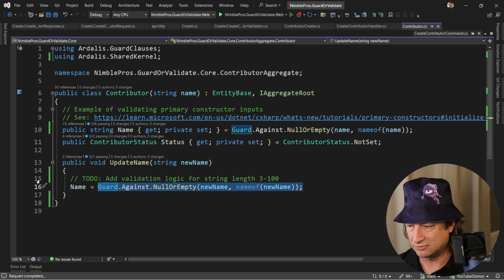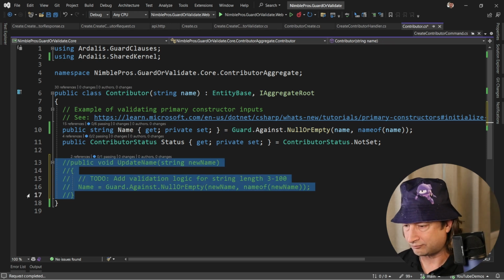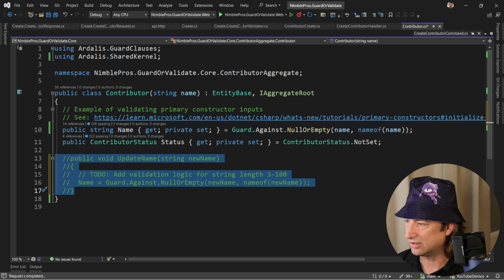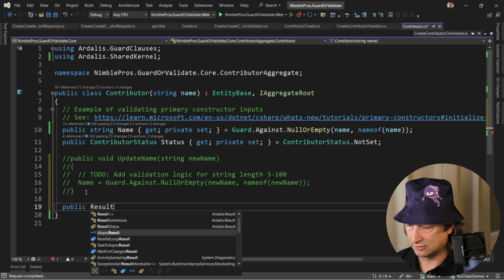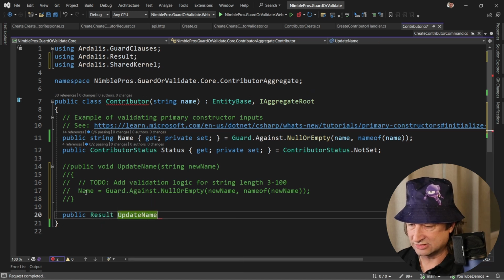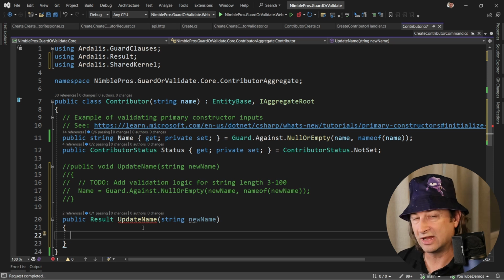But I've got this to-do item here saying I want to add some validation logic to change it. So I'm going to comment out this thing for a moment. And we're going to go ahead and look at what this would look like if we changed it to return a result. In this case, it's just a result, not a result of T, because we're still not returning anything. Now, because we're returning a result type, we have a way to return things that aren't a successful result. And that's the key thing that we want to have here.